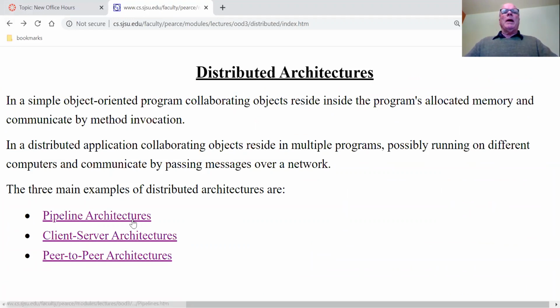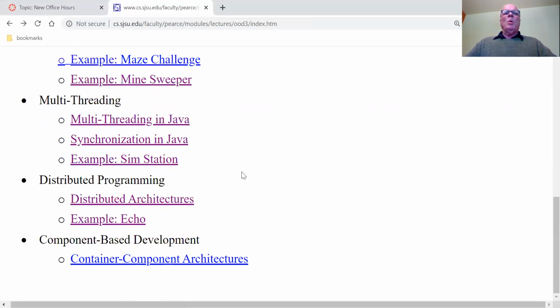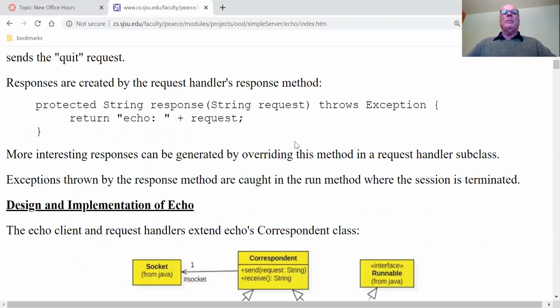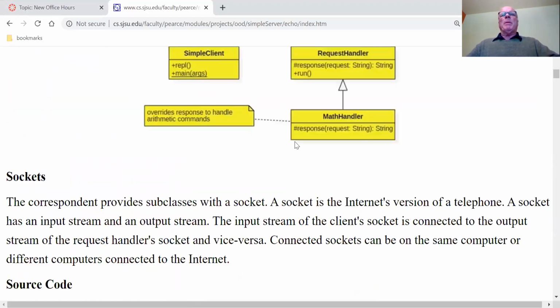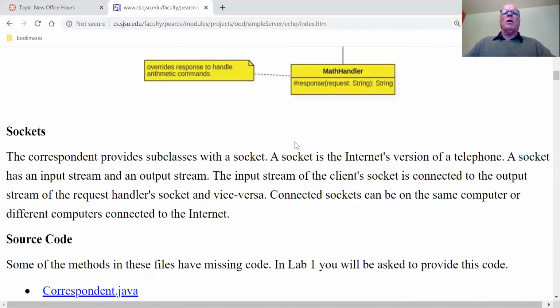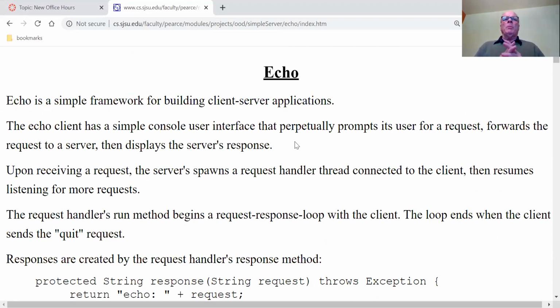So those are the three styles of distributed architectures. I'm going to stop there with the new information, but we are going to come back on Thursday and start talking about your next project, which is Echo, a framework for building client-server applications. So anybody who wants to build a client-server application will use your Echo framework to build it.